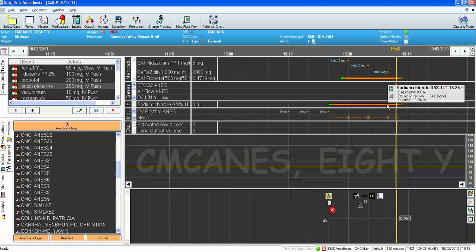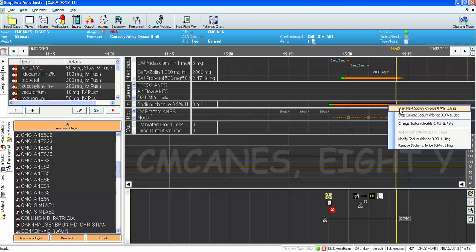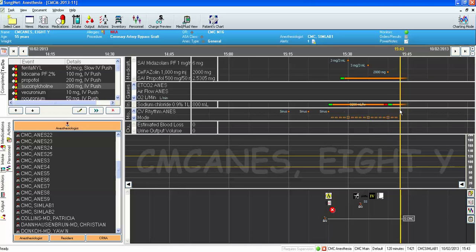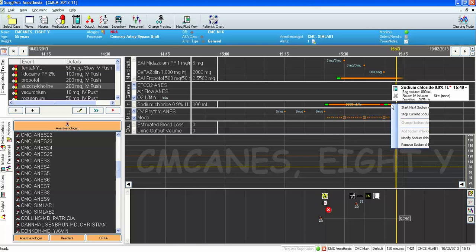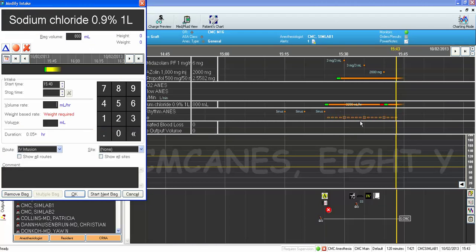If I did have another 0.9 that I needed to start and this one already finished, an easy way to start your next bag, you could right click anywhere where your next bag is started, start next bag. But the one thing that you need to be careful about is that it's starting its next bag, which the 800 would be the volume infusion, since that was 800 of what we had from our previous bag. So to modify that, we would right click, modify, and change our bag volume up here to 1,000 and hit OK.